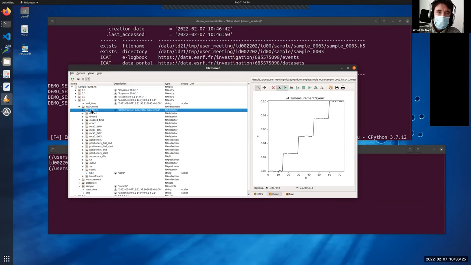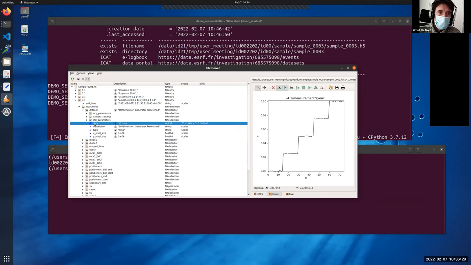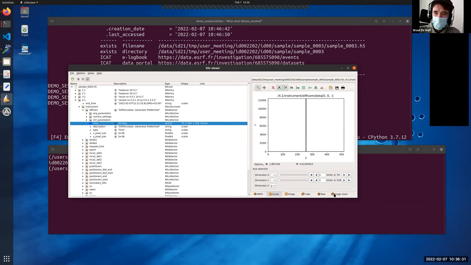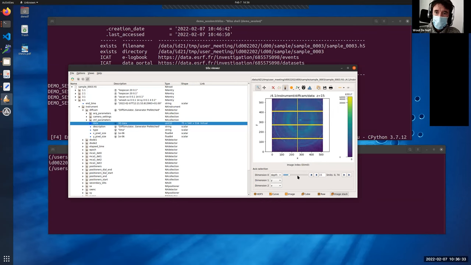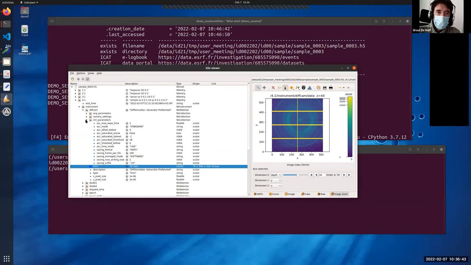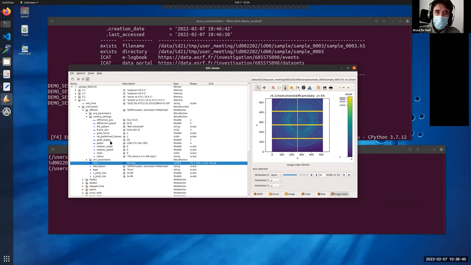So let's look at a 2D detector, the diffraction camera, for example. Again, here you have the data. So again, you can browse through these images here. But you have additional parameters. For example, here you see the pixel size and other parameters like the acquisition mode, the camera settings, and so on.